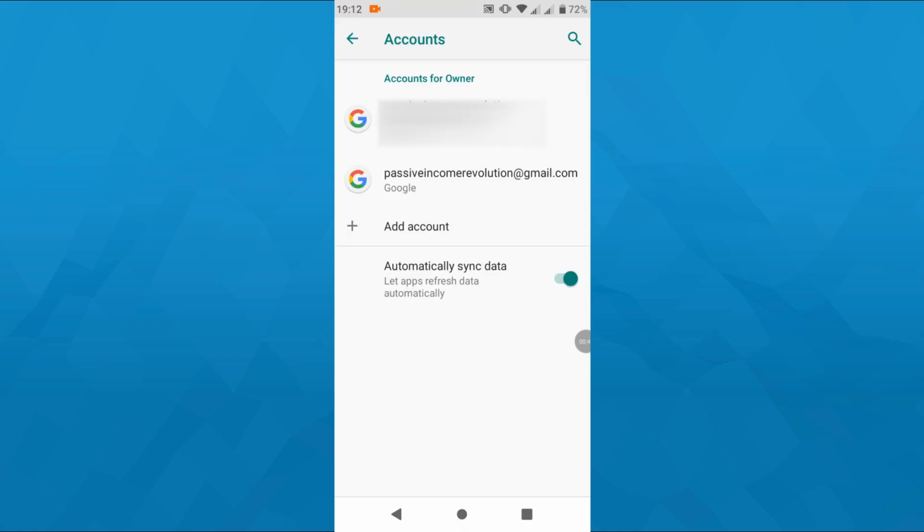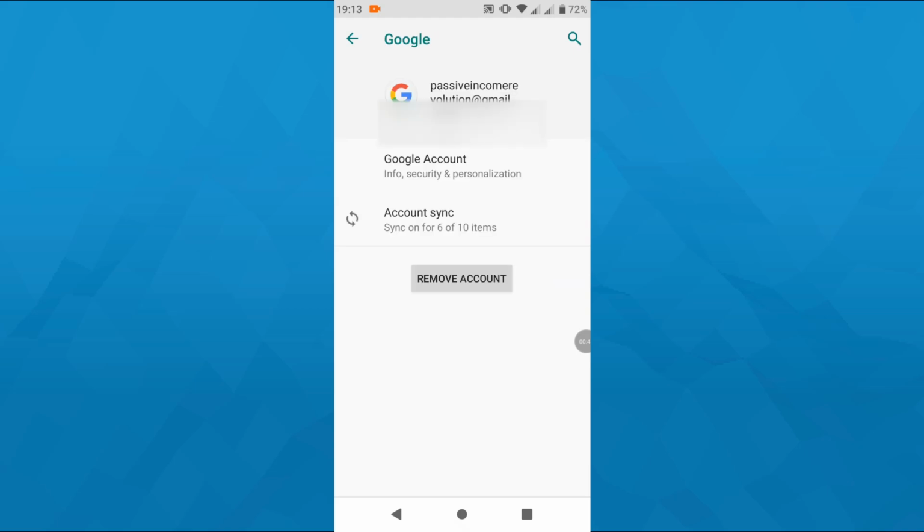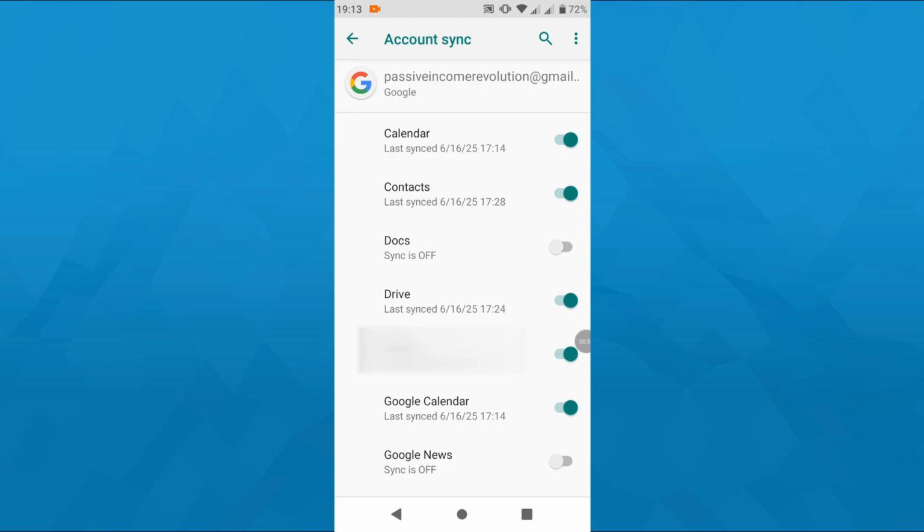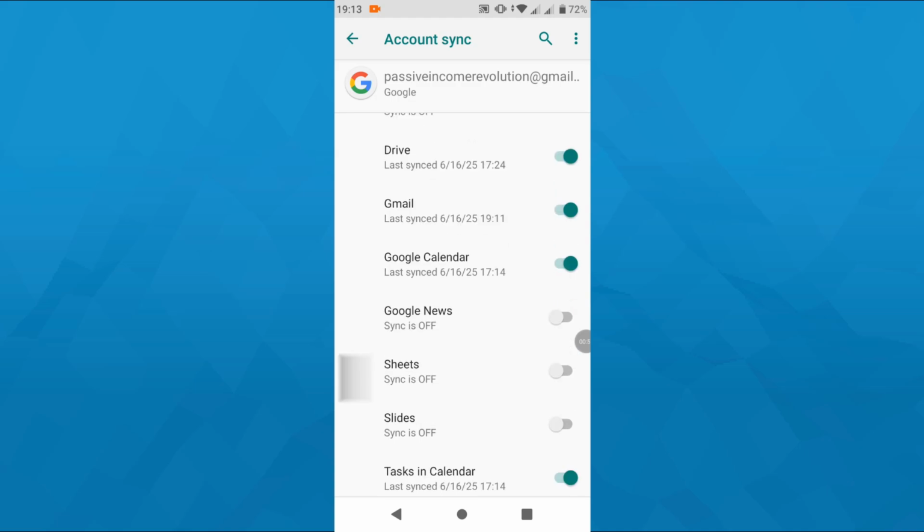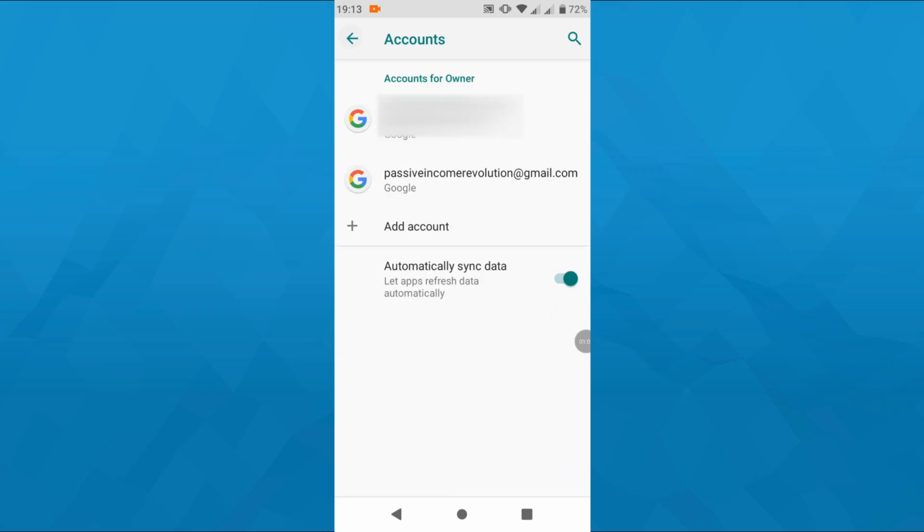And here inside your account management, simply select the associated Google account, which would be this one here in this case. And last but not least, what you want to do is tap on account sync here. And make sure that you disable the Gmail syncing here by switching it off to the right. As you can see, the Gmail syncing has been turned off.